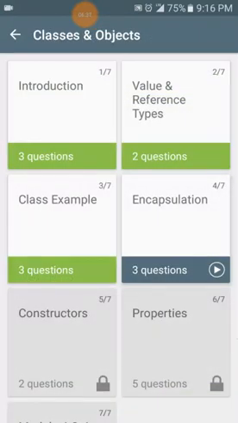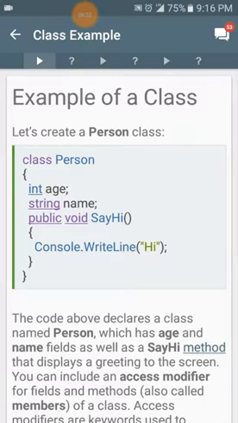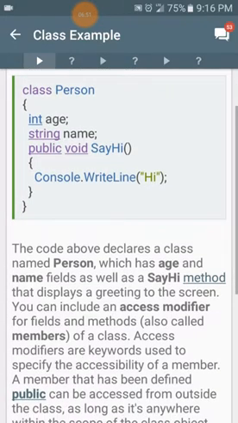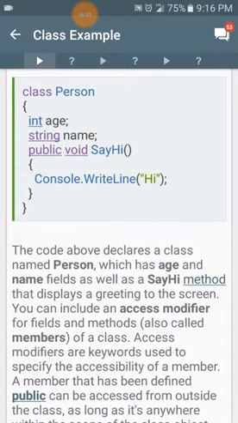Let's go to a class example. Let's create a person class. Class person. In the body of class person, we have int age, string name, and public void SayHi. In the body of the SayHi method, we have Console.WriteLine hi. The code above declares a class named person, which has age and name fields, as well as a SayHi method that displays a greeting to the screen.